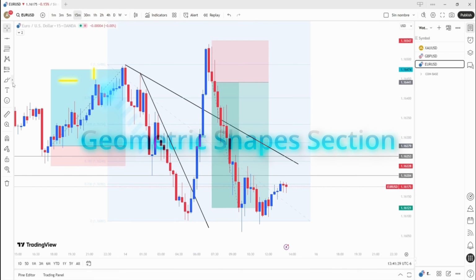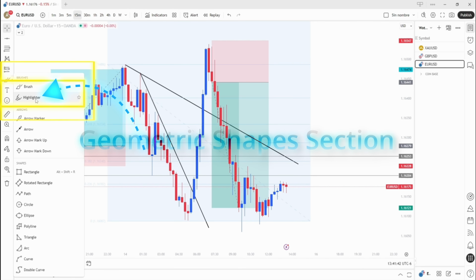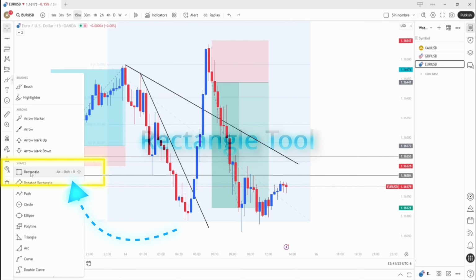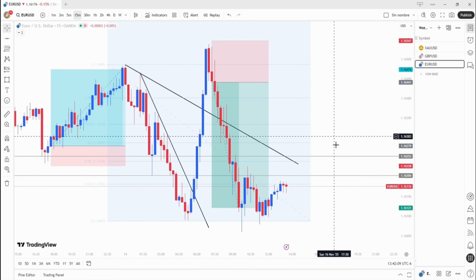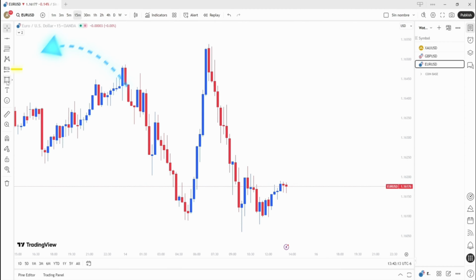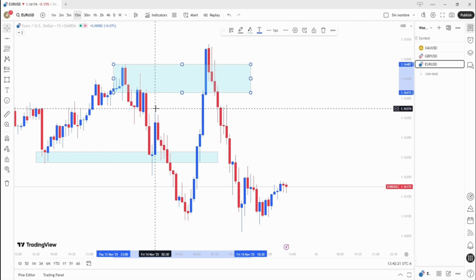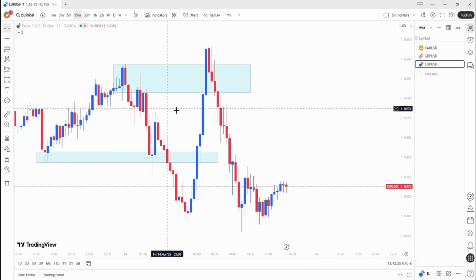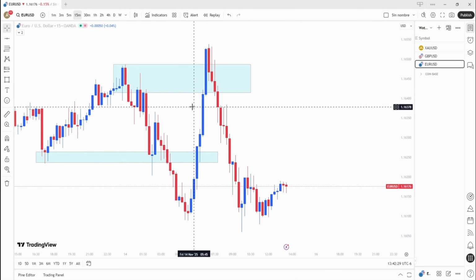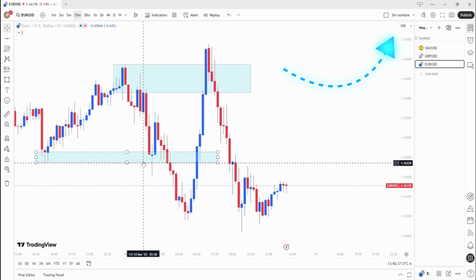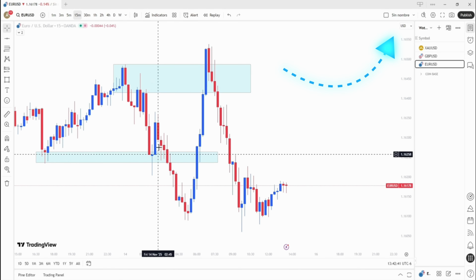Next up, the geometry shapes section. Really useful for visual notes. You've got arrows to highlight price reactions or key moments, and the rectangle tool, which I personally use a lot, to mark support and resistance zones as areas instead of lines, because remember, support and resistance are zones, not single lines, and using rectangles gives you a clearer visual of how wide that area really is. If you want a full breakdown about support and resistance, I left a video right here in the corner.